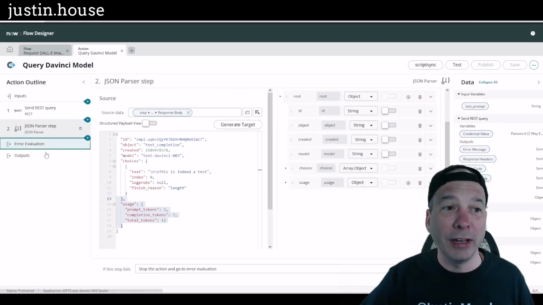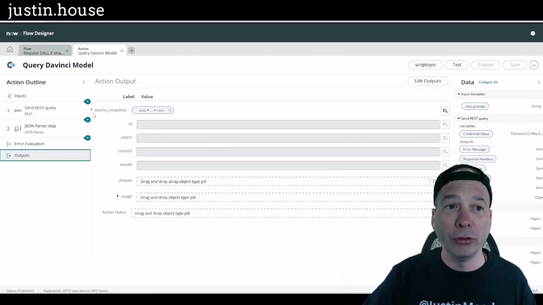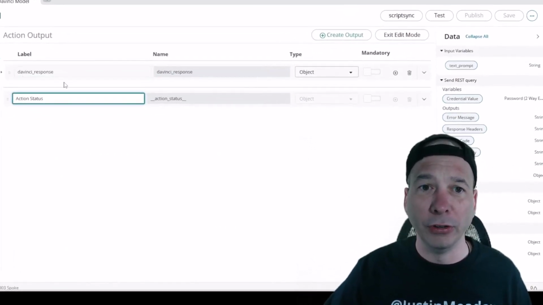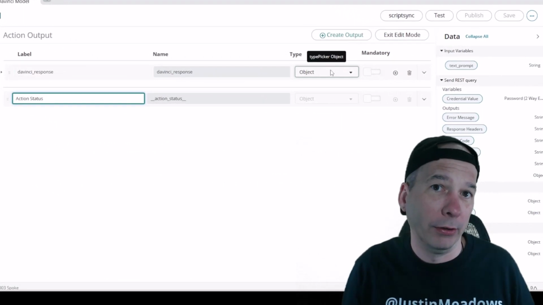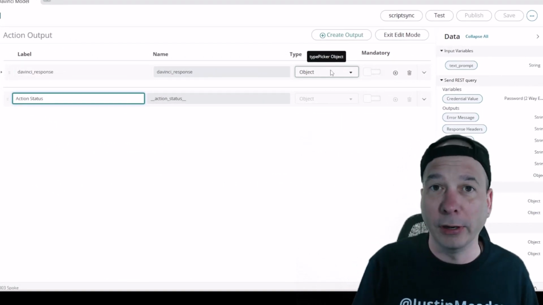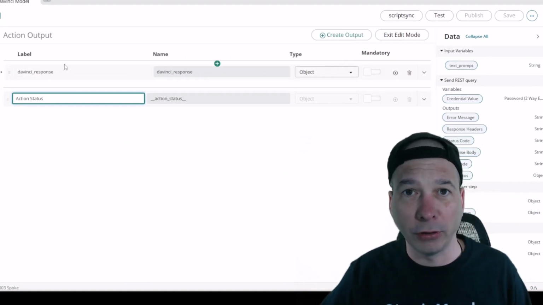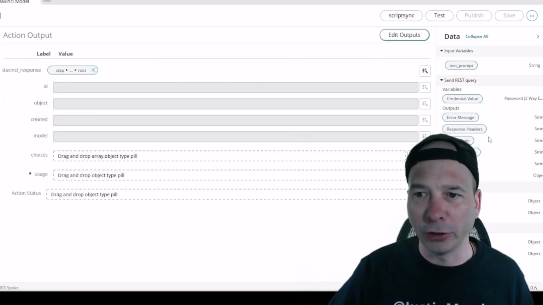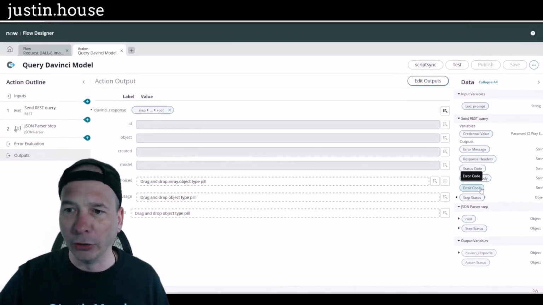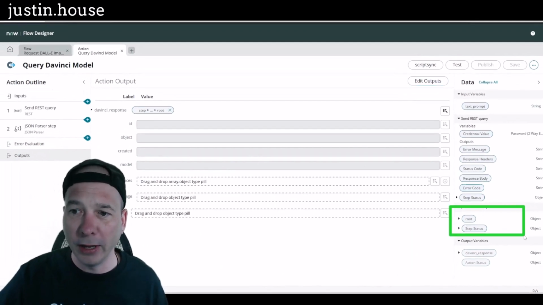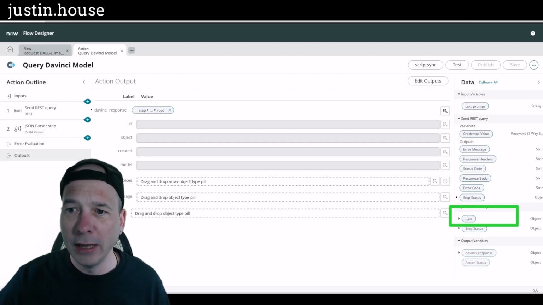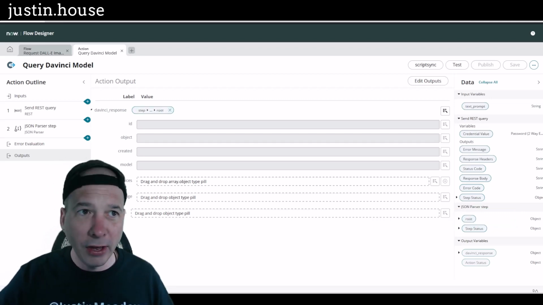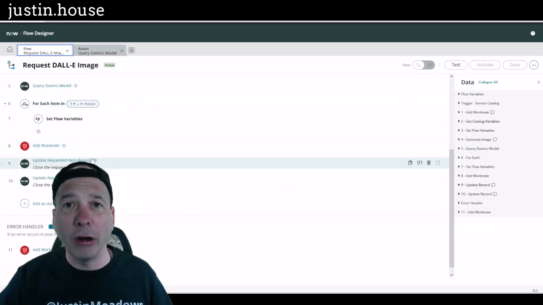And then I just say, hey, for the outputs, I want you to have an output called DaVinci response. Let's go ahead and edit this. So my output's going to be called DaVinci response, and it's going to be an object because that REST query and that JSON parser step are returning an object to whatever calls that action. So if I exit edit mode, I was able to go to the JSON parser step and say, hey, take that root object and click and drag and drop it into the DaVinci response output variable. And then once that's in the output variable, I now have it in my flow.